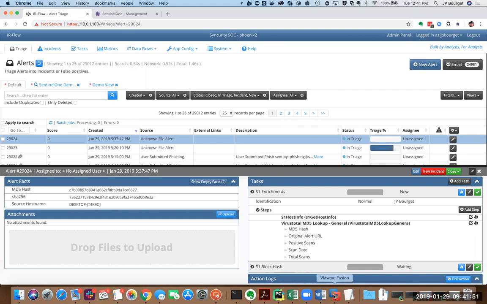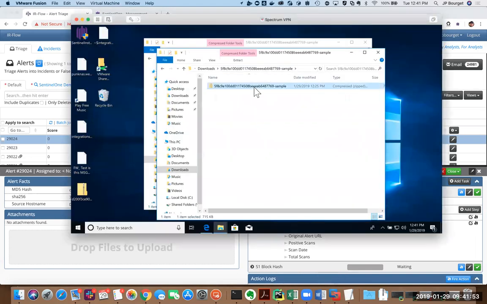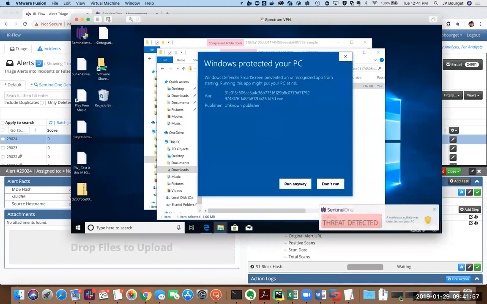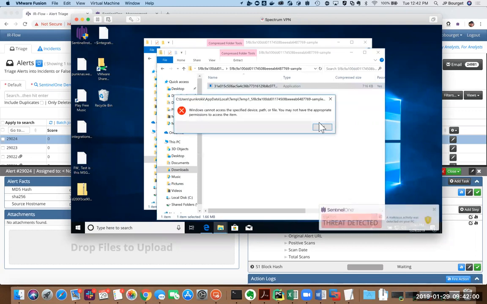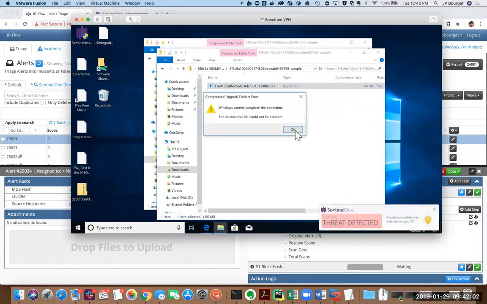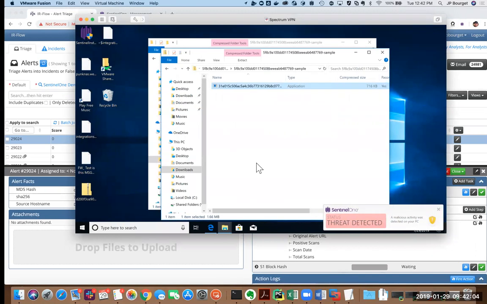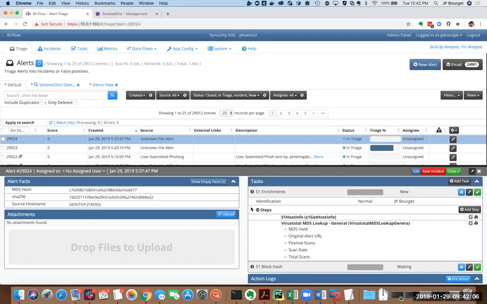So in order to facilitate this, we're going to go into my box, my VM. We're going to go and try to execute this, see what happens. SentinelOne actually detected it, but the file is still hanging around, and we're going to need to go and deal with that. So let's assume that we now have this executed.